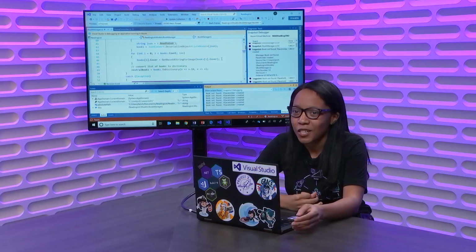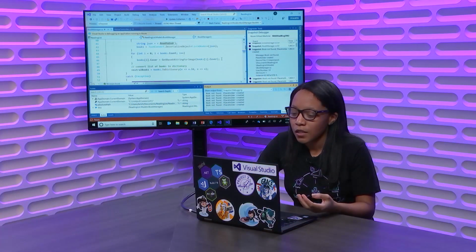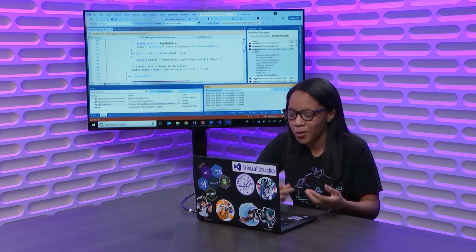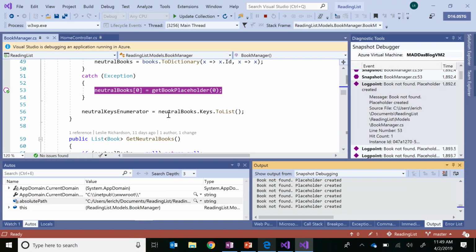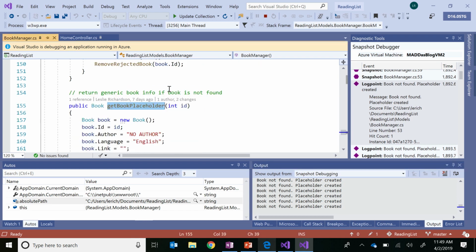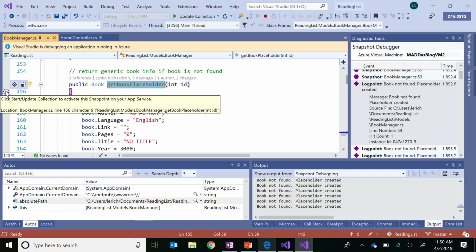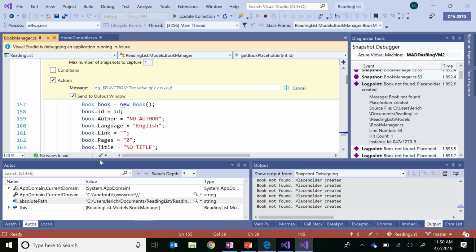So for 2019, we've introduced this additional feature called the time travel debugger. And this is a tool that expands upon snapshot debugging by allowing you to step through your code. So let's try to use that on a method that I'm interested in. In this case, I want to hone in on my get book placeholder function here, because I'm curious to see how a book placeholder gets made. Now that I've gotten that, I can set a snap point at the start of this function, hover over it, and select settings again. And we're going to go into actions.